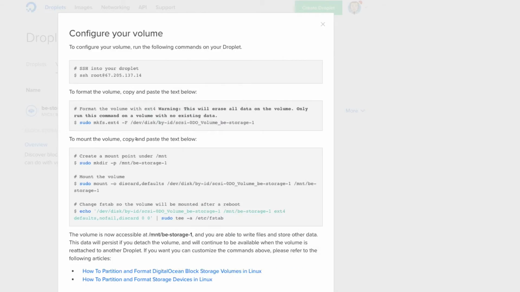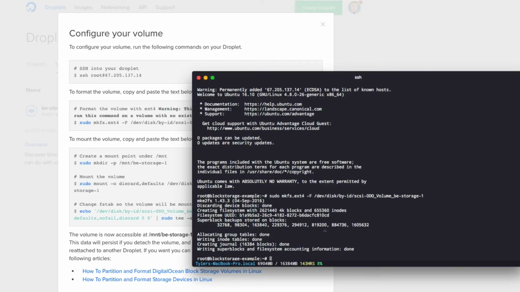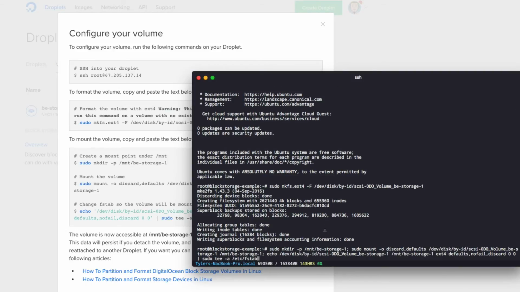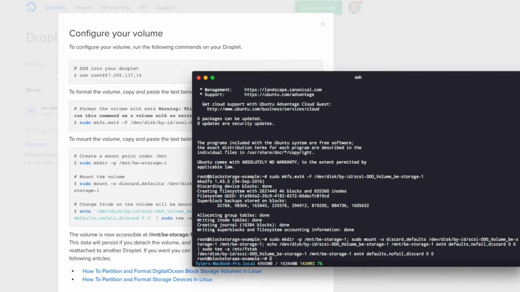So now we need to mount this volume so that we actually can start storing stuff on it. So let's go ahead and copy all of this, and we'll explain it as it goes. So let's go ahead and paste all of that in, and you can just press enter, and it went ahead and stored all the information. So let's break this down.